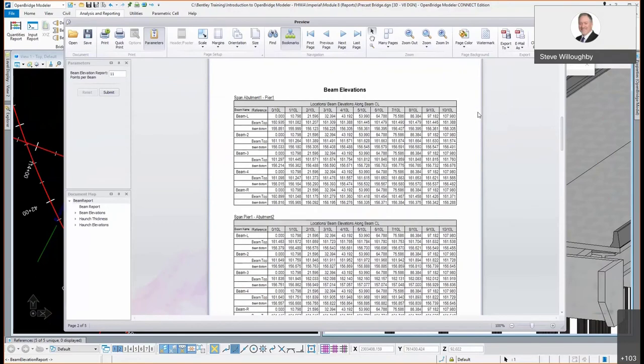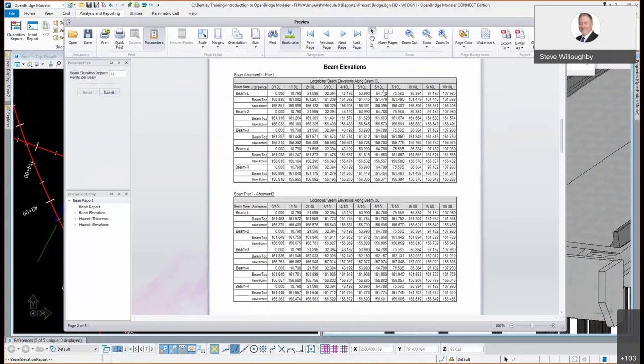Next up here is beam elevations. Again, by default, it's going to do the 10th points, but you'll notice if you need some other spacing value or number of points per beam, you could change that here. And we'll give you both top and bottom beam elevations on this report per span.